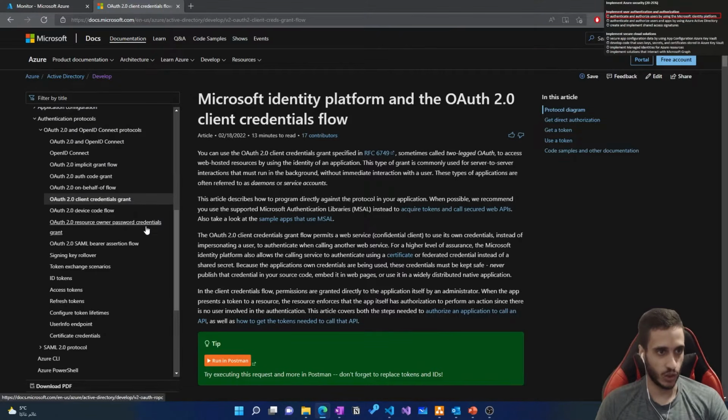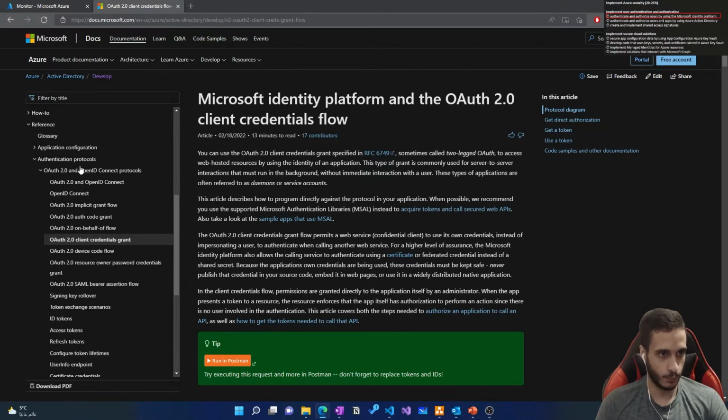And if I go to the documentation and I go under the authentication protocols, under Oauth 2.0, which I will explain more about in a bit, I can, for example, see there are many different kinds of flows, and those depend again on the type of client used. In this example, there's the Oauth 2.0 client credentials grant. And as you can see here, this type of grant is commonly used for server-to-server interactions that run in the background. In other words, this is where there's no immediate interaction with a user. And this is relevant to the example I mentioned about the PowerShell script that just deletes emails every night.